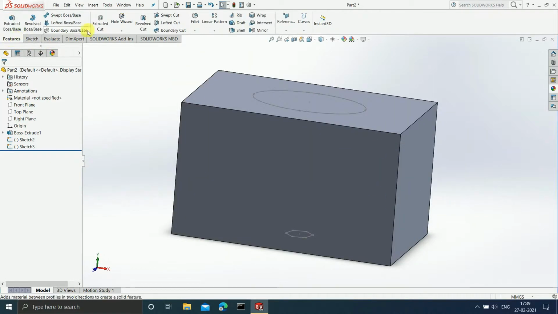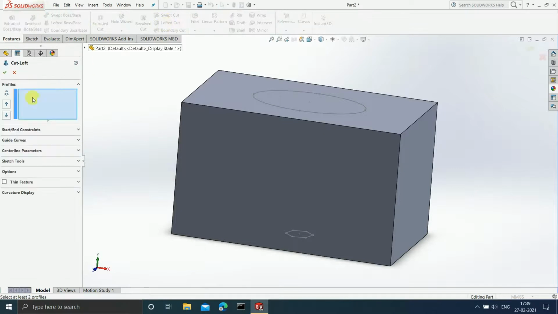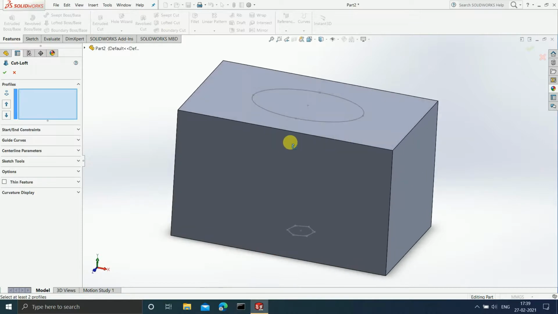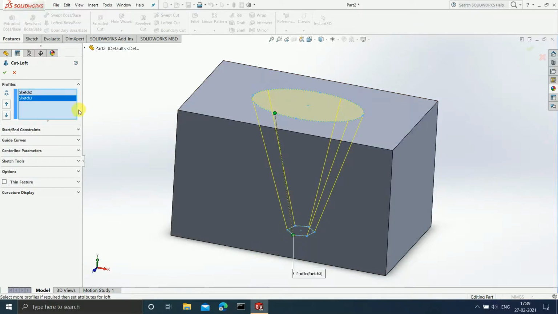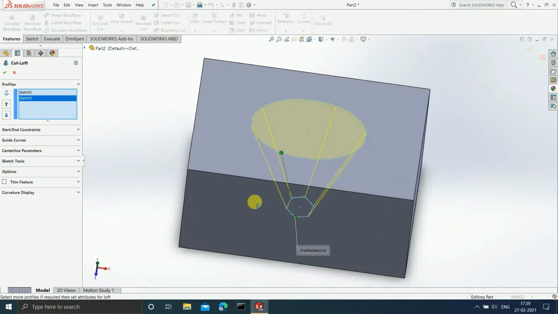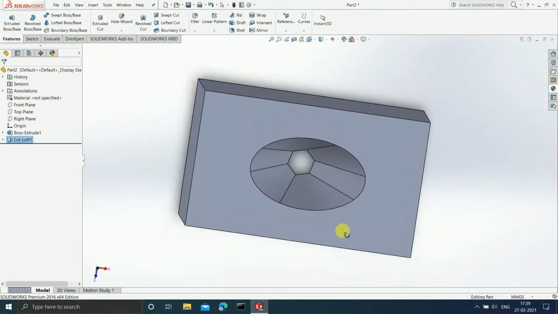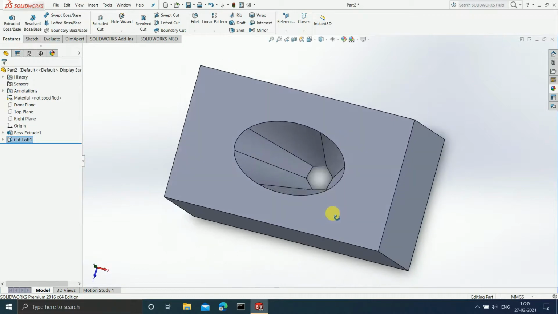Now after this is done, let us go to the lofted cut feature. Go to features, select lofted cut, and it will first ask you to select the profiles. Profiles means what? The sketches we have drawn. Okay, so this is our profile 1 and this is our profile 2. So we have selected both the profiles, and as soon as we select them, can you see the cut that is going to be applied is visible now? Can you see? As soon as I click OK, now you can see the cut.